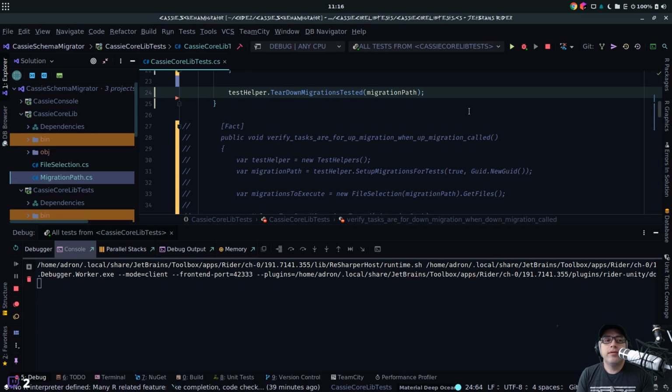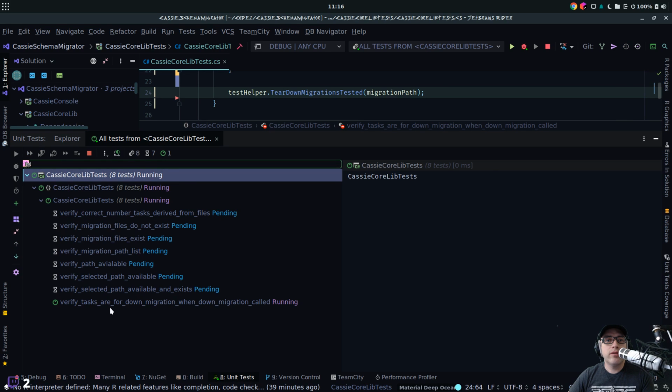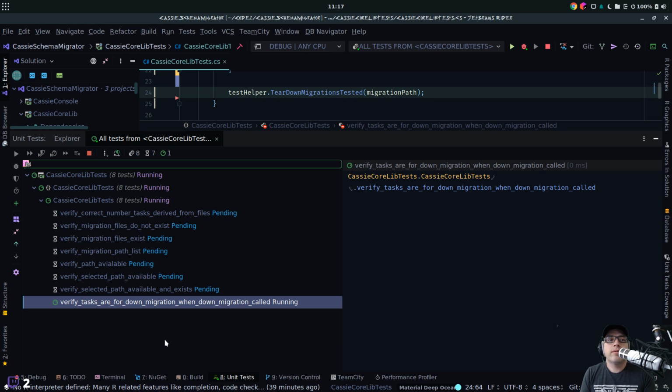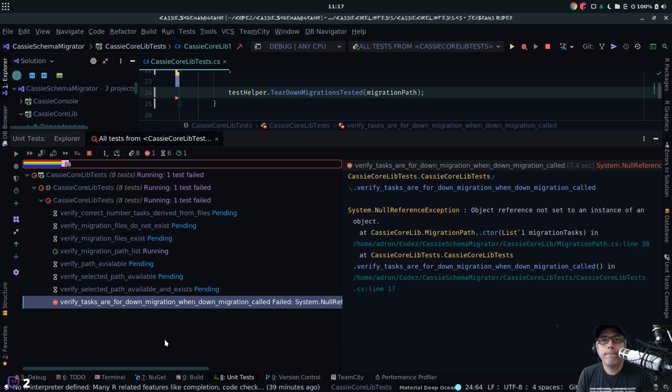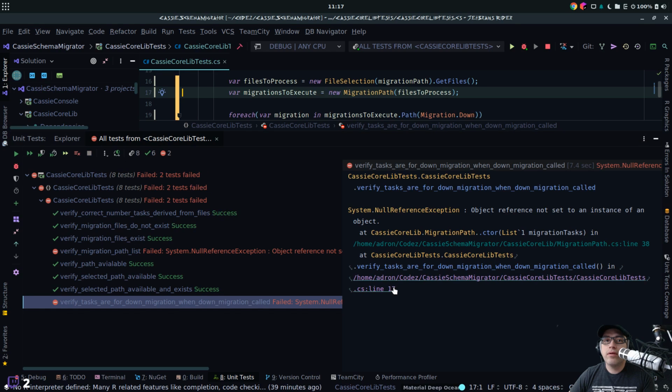Build some more. Come on. Again, I have no idea what it did. Come on, pop up. There we go. Running. Instance of an object. Line 17.